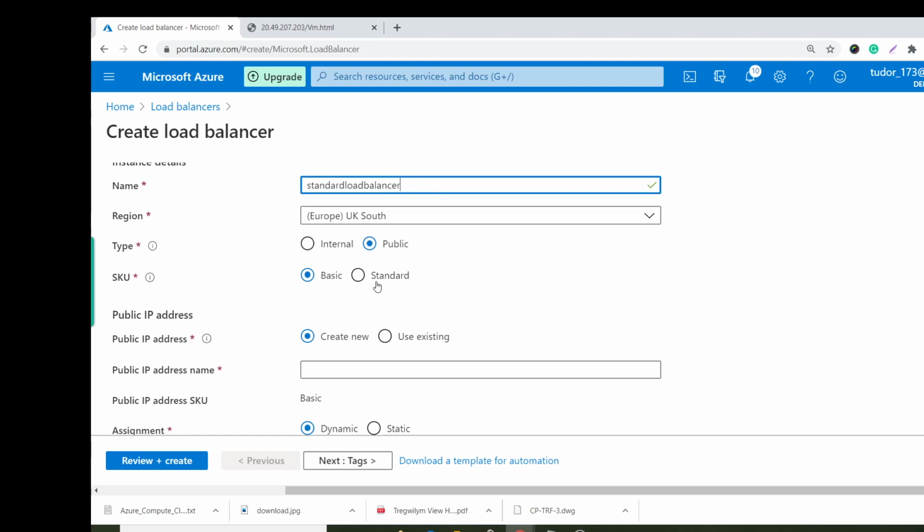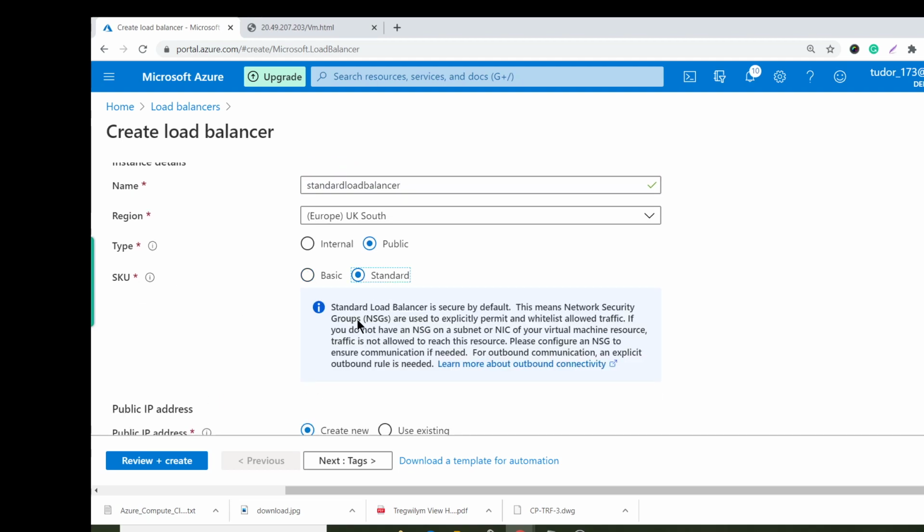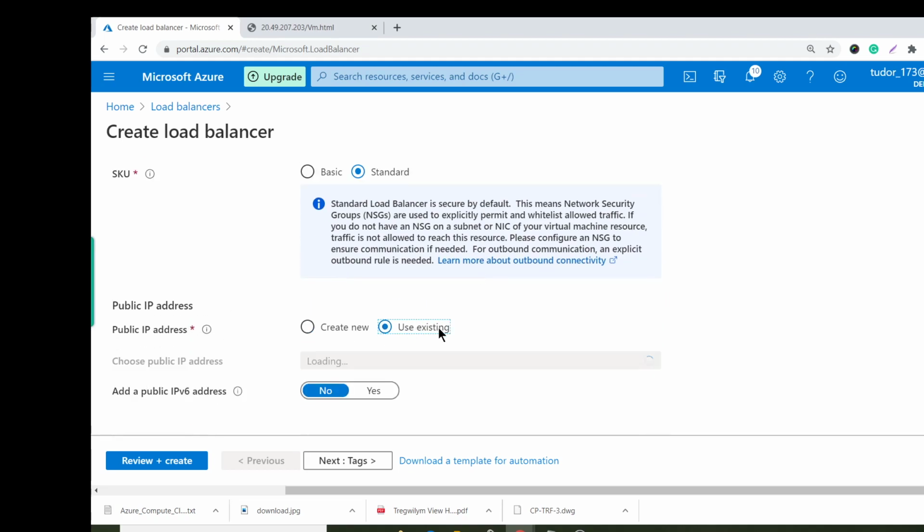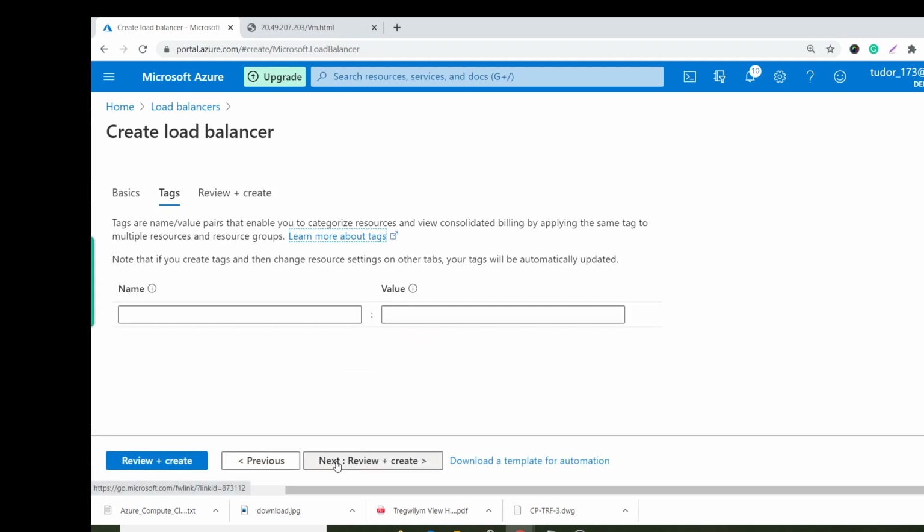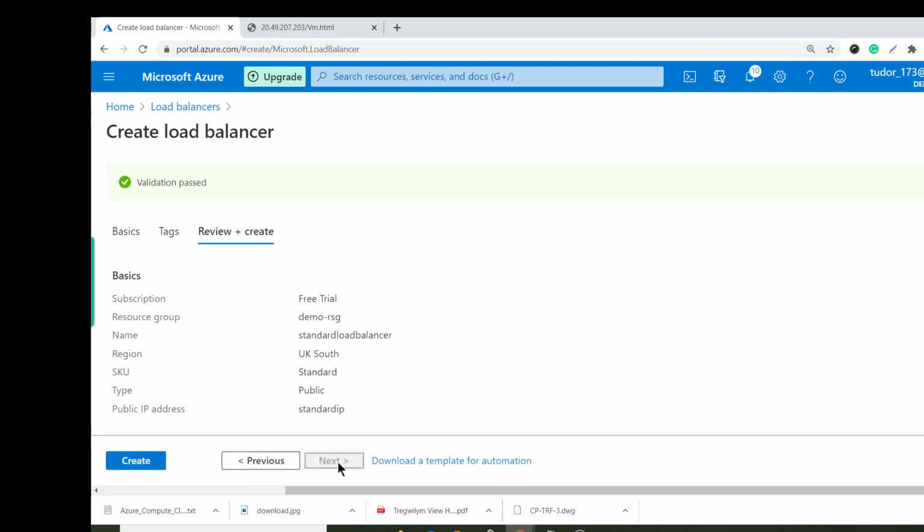Now this time the SKU is the standard one. It talks about making sure the network security groups are used for explicit permits. So for that one, we need to make sure that network security groups are configured. For the public IP, we use the existing one, which we actually created. You can see it here. And then the rest of them is all the same. So go to tags and then review and create.